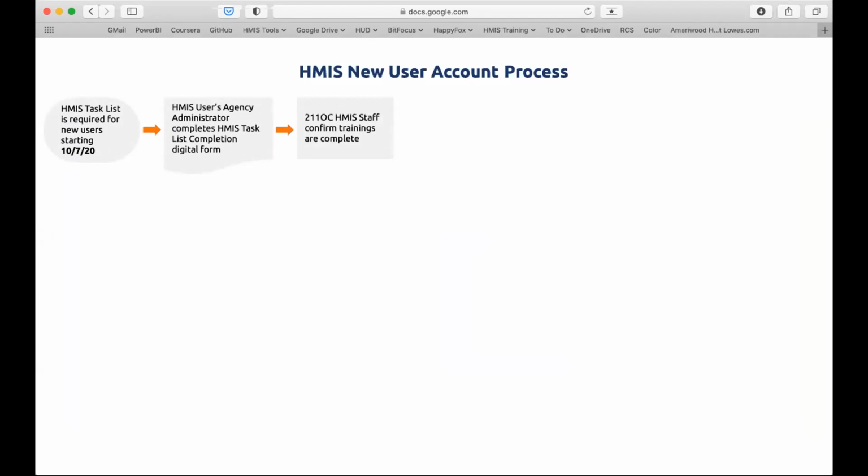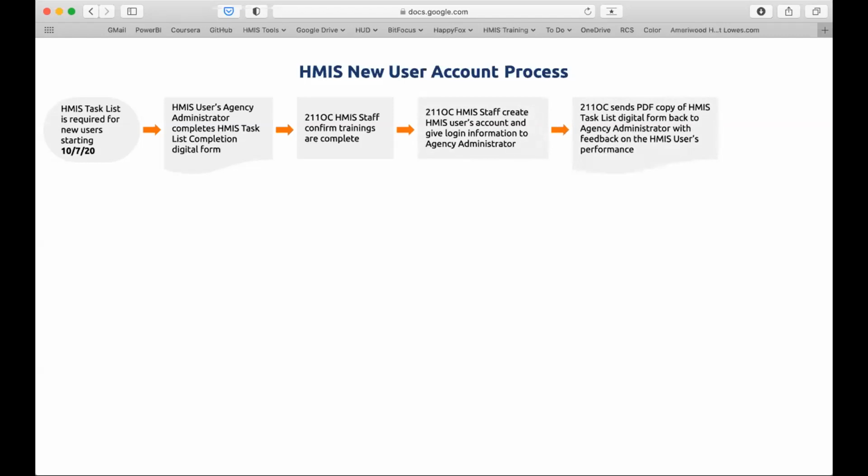When we receive the form, we'll confirm the trainings are complete, and we will create the HMIS user's account and login information and give it to the agency administrators as soon as we confirm that trainings have been completed. As this process starts, there might be a little delay depending on the volume. We'll be sending the account information same day, same timeline as now, but possibly later we'll be sending a PDF copy of the digital form back to the agency administrator, which will include feedback on the HMIS user performance. And that's it for Part 2.